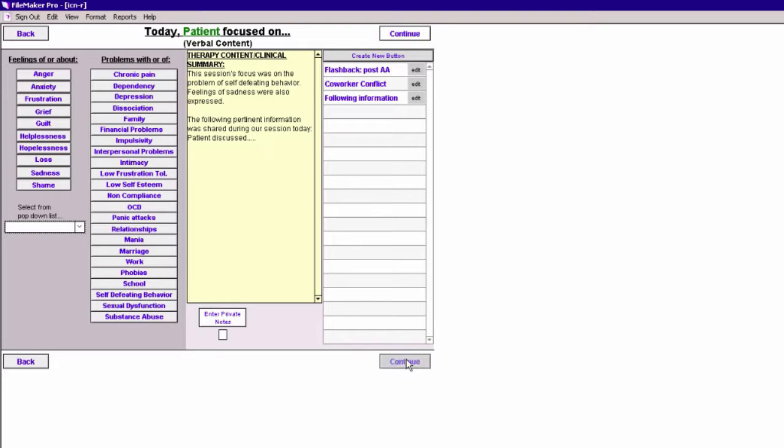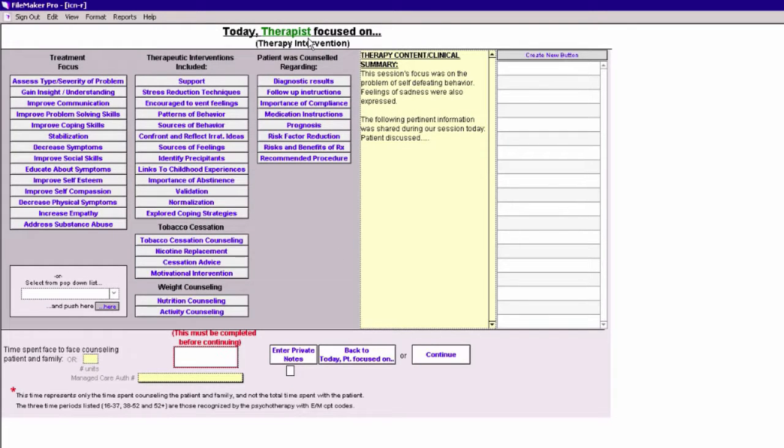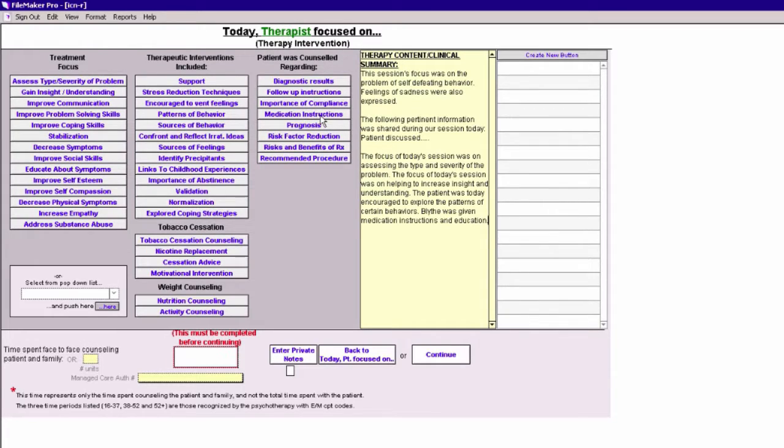We're going to go forward into psychiatric or therapeutic interventions that were done today. You assess the type and severity of the problem. You help them to gain insight and understanding into their illness. You looked at patterns of behavior. You talked about the importance of medication instructions and compliance, and you talked about risk factor reduction.